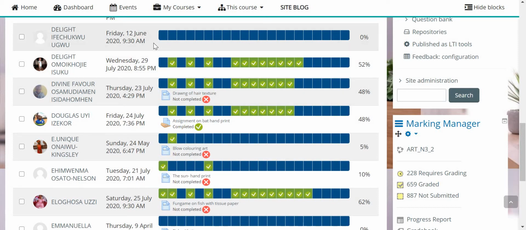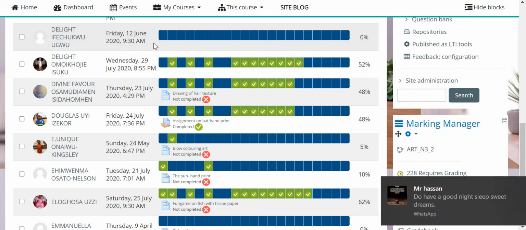And if you see that, it means that your activity completion settings might be problematic. Remember, the children need to complete all of these before they can write exams. So it's very important that you look through these to see if there are any problem areas before moving forward.